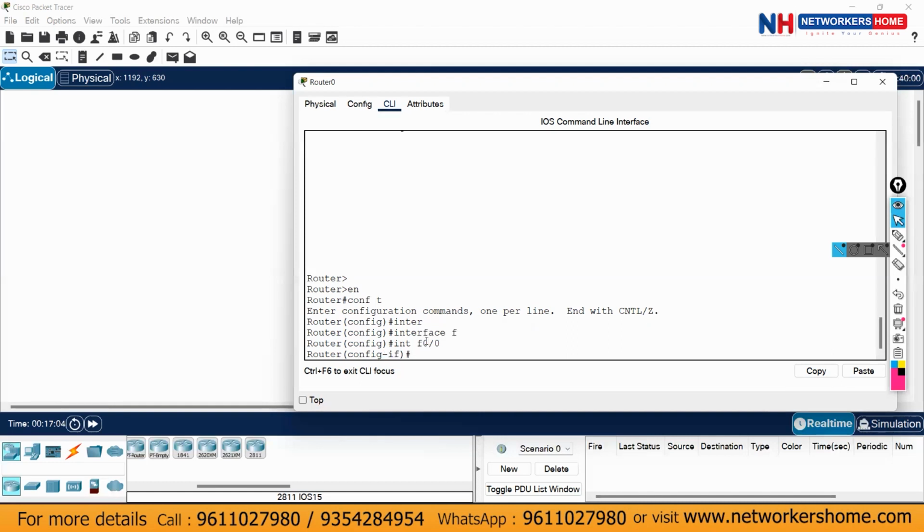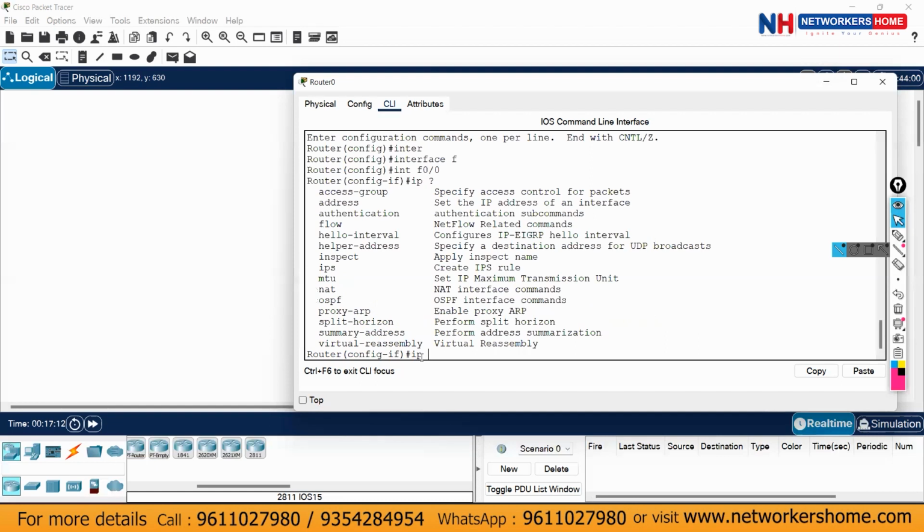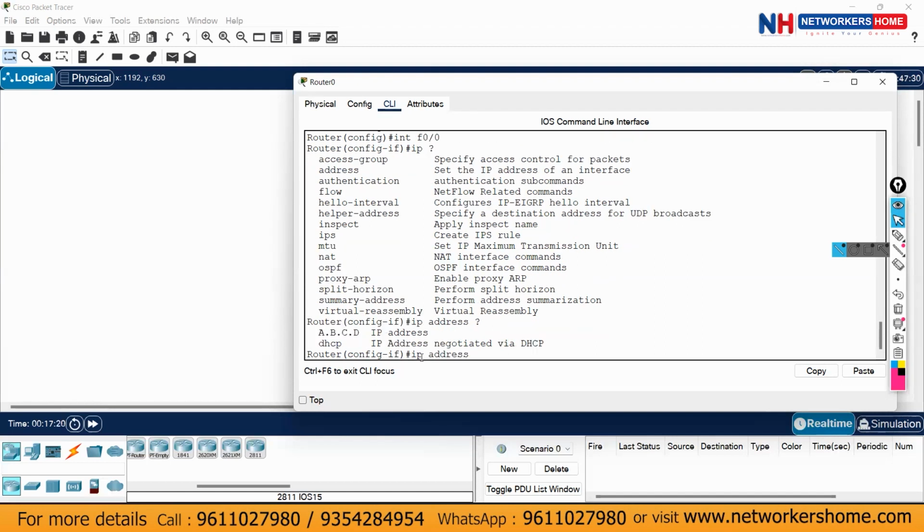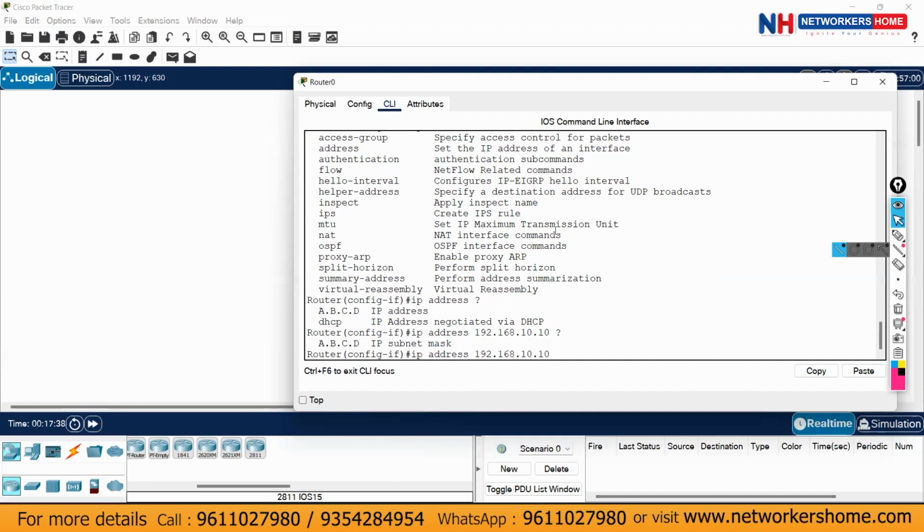Here we will assign an IP address for this interface. How do we assign? Type IP question mark. You have so many options. Just type IP address. Okay. Question mark. It is asking you for an IP address. We will give 192.168.10.10. This is one IP address. Mention the IP address and then give a question mark. What is it asking? Subnet mask.